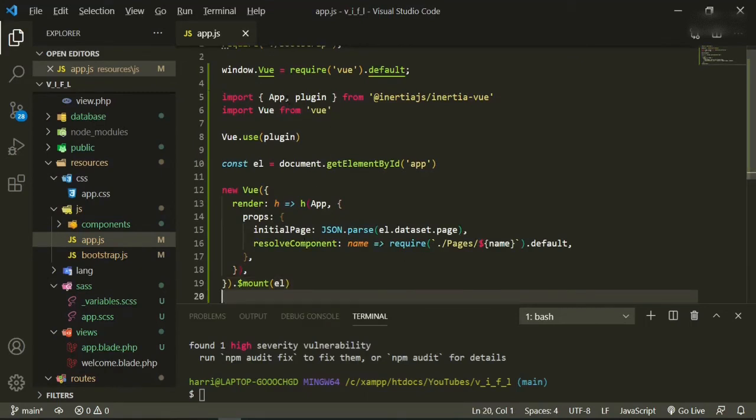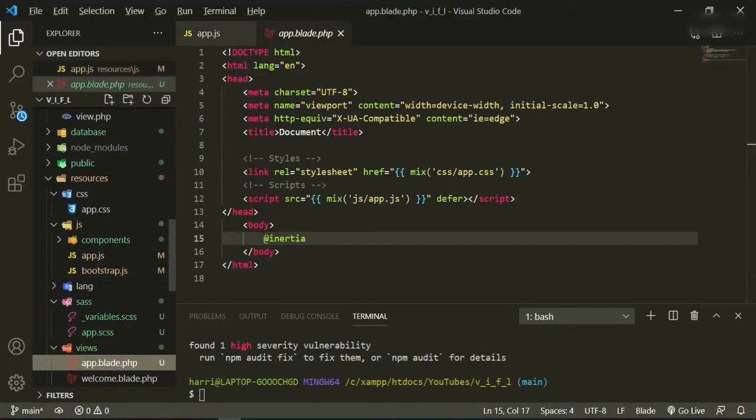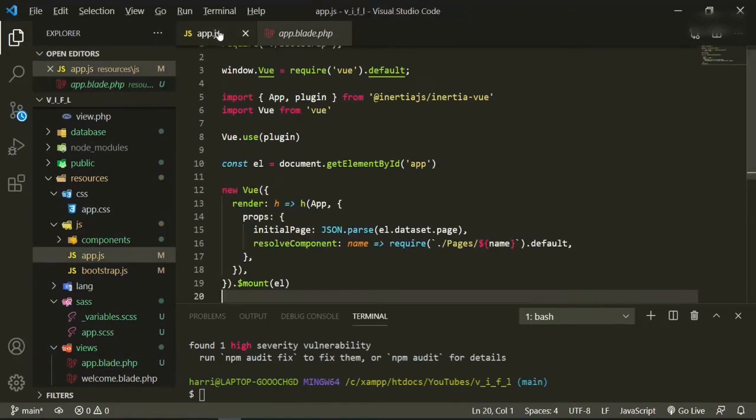Okay, so what this is doing is it's just importing the plugin from Inertia Vue. It's importing Vue. It's using the app, which will be in our Inertia page right here. That's where this is coming in from. Okay, and then it's rendering Vue with the props that we need in it. So why don't we go ahead and compile this and see?